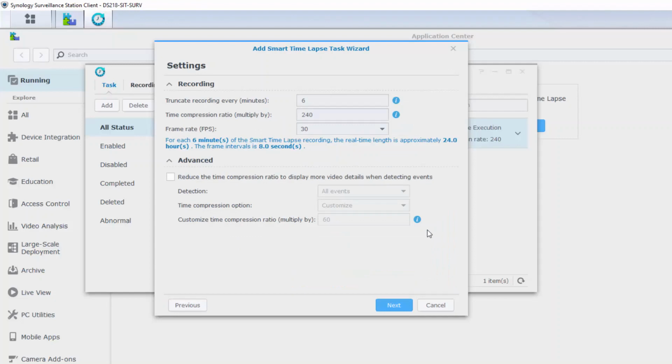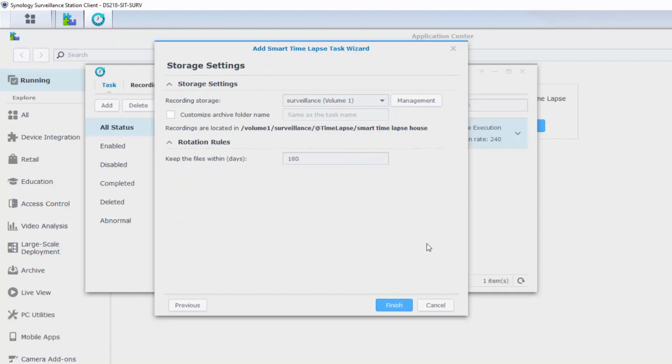With a click on the Next, you then configure the recording section after how many minutes the recording should be cut off. This is followed by the definition of the time-lapse multiplier and the frame rate in the FPS, or the frames per second. If you change the value according to the specific requirements, you will immediately see the new parameters in blue letters. We'll leave it at the default values. In the Advanced section, you can also reduce the time-lapse so that more video details are shown in events. At the end, we click on Next and you define the additional memory settings and the rotation rule.